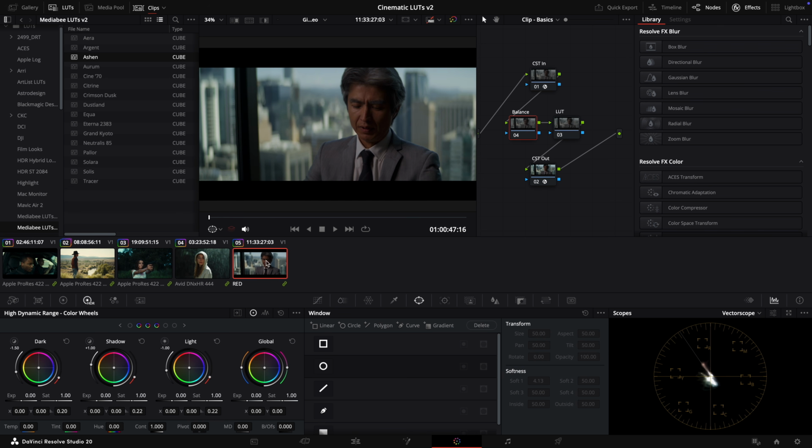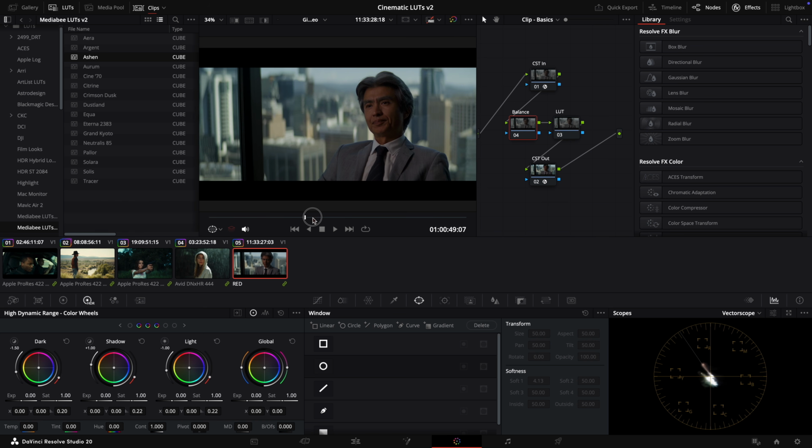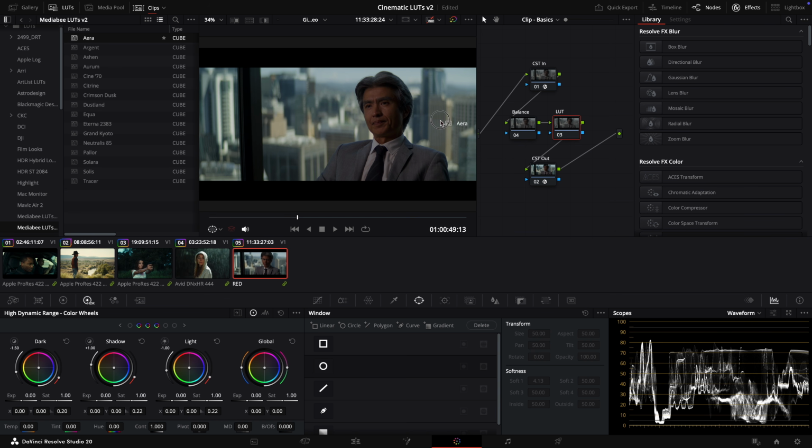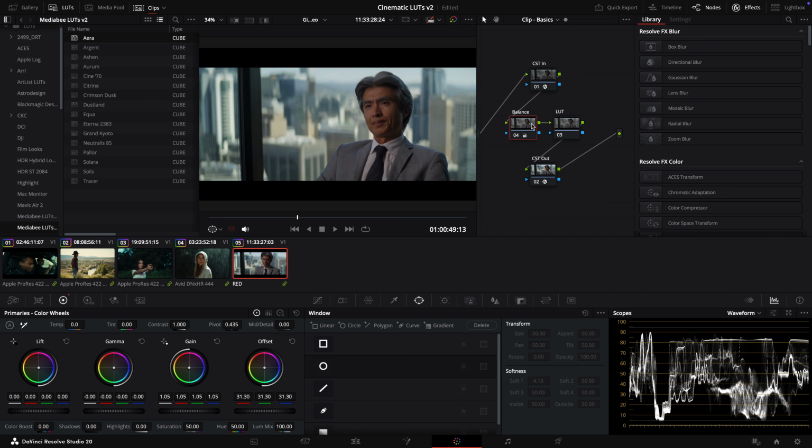Lastly, let's take a look at this shot. Again, this one needs some lifting so we can properly expose his face. If we just apply a LUT now, it will look too dark, of course. So let's reset and balance our image first. Here I'll use again the primary wheels. Looking better now. Let's apply the LUT.